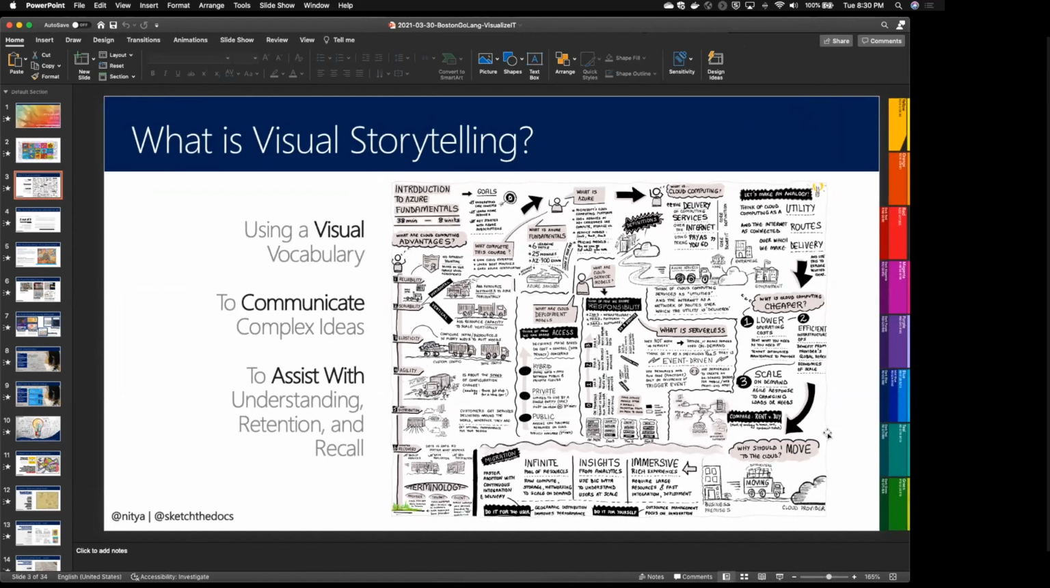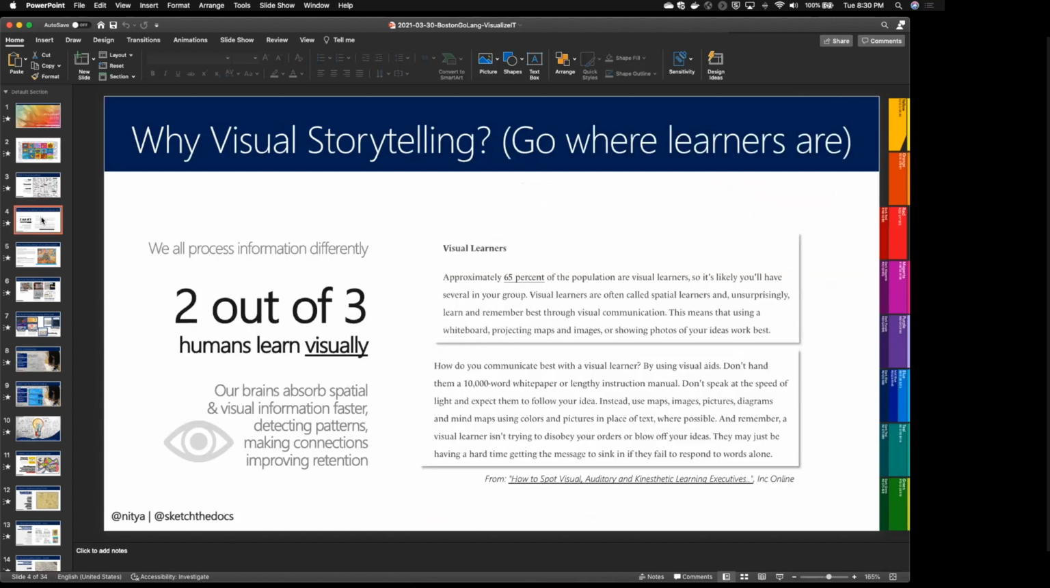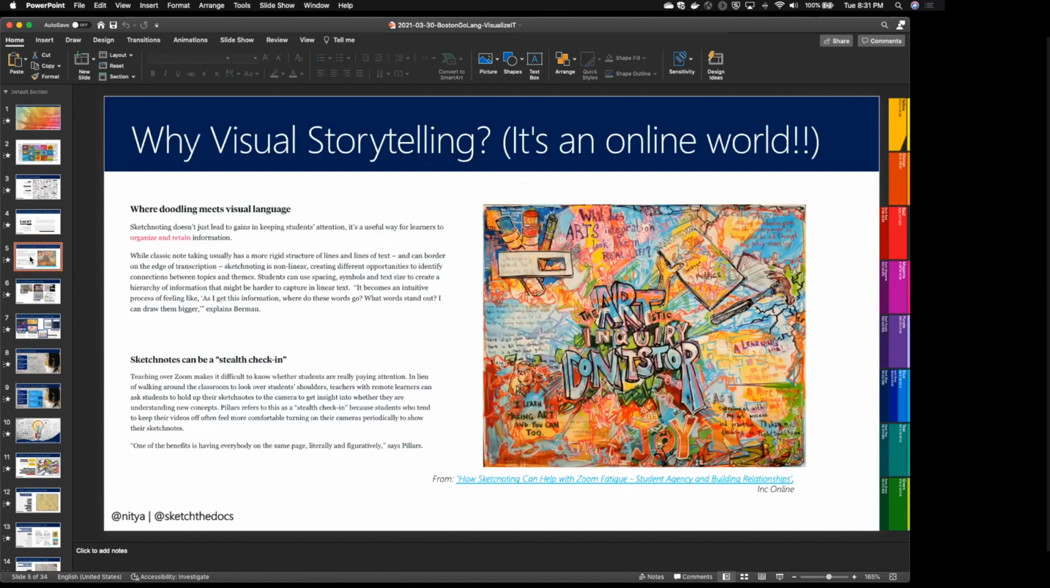When you do sketch noting, you're using a visual vocabulary. So you can see I've drawn a lot of icons, fonts, and colors to communicate complex ideas and to assist with understanding. And this is the slide I was talking about where 65% of us are visual learners. I'll share these slides later so you can always catch up. One of the reasons it's important to me that we all start thinking about this is we're all going through a pandemic and our audiences are all online. There's no other way.